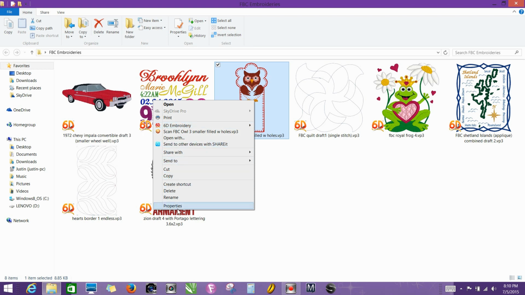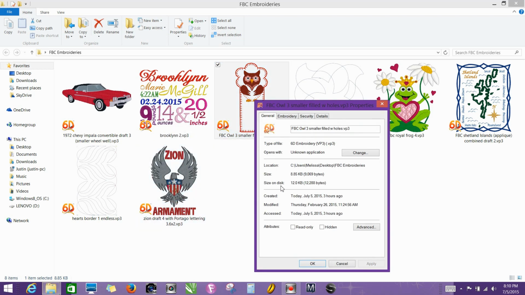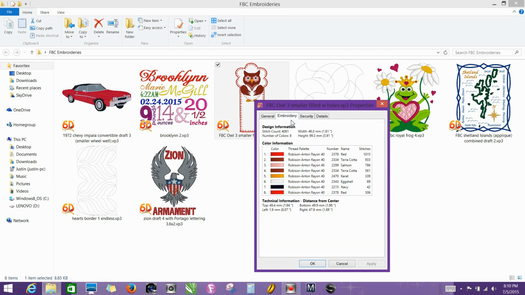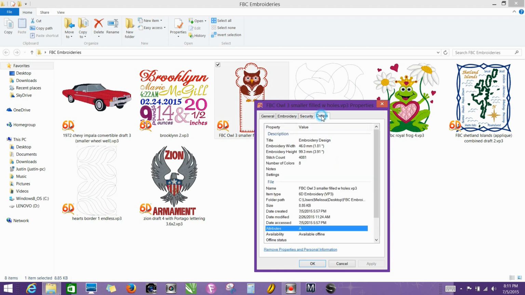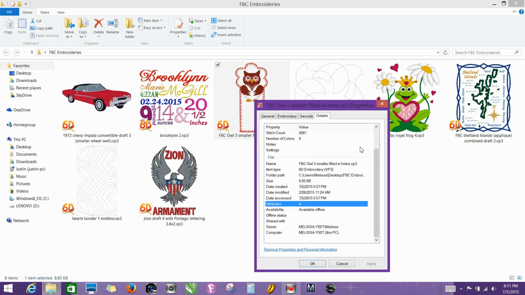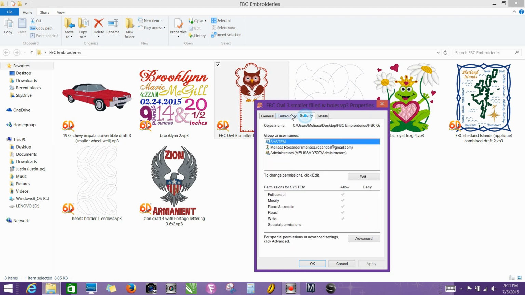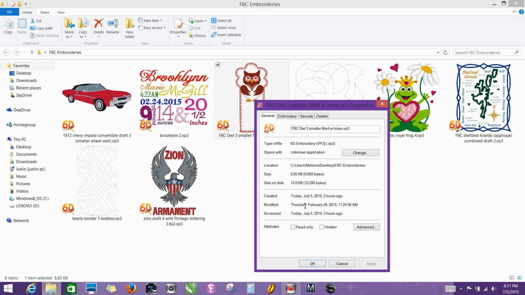You'll also notice that you have a Properties tab, and if you click that, it's going to give you all kinds of information and embroidery information, colors, sizes, stitch counts, lots of really great information. You probably aren't going to need to use the security or the details tab so much, but there's information there if you need to know it whatsoever. So these are the basics. There are more options that it offers, but this is the basics for the 60 Embroidery Explorer plugin.